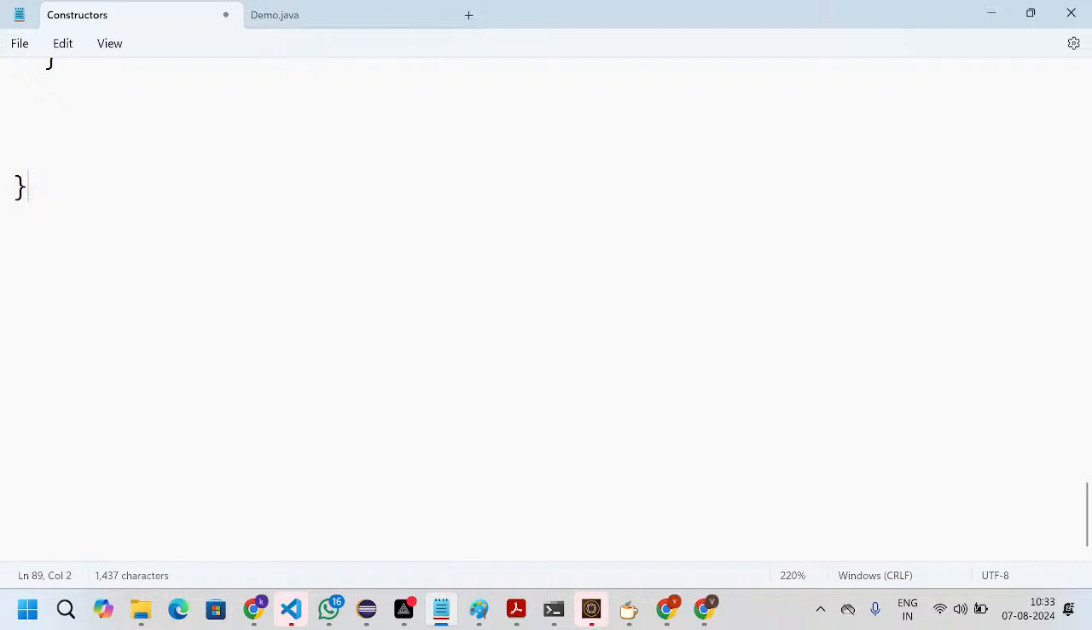The difference between a method and a constructor: the only difference is that a method has a return type, and a constructor doesn't have any return type. No need to mention void either. Only a method will have the return type. A constructor doesn't have any return type.